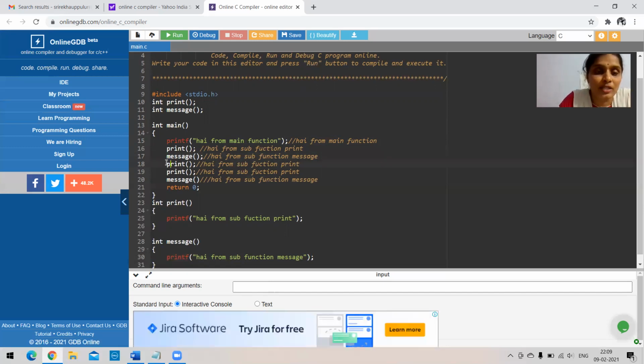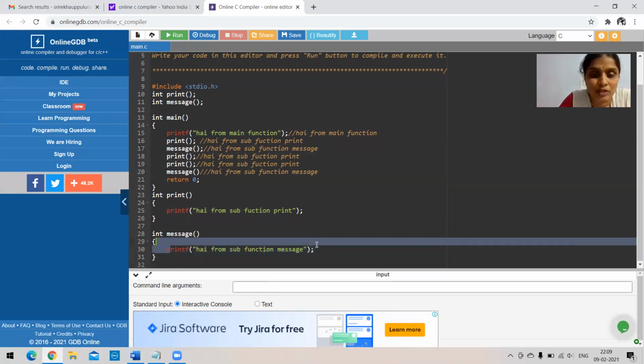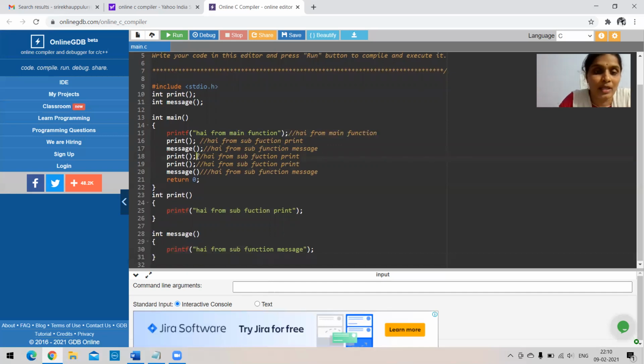Next it goes to the message. Whatever set of statements you have given in message, it just prints the message. Then next print goes here again, next message goes here. So the order depends on the requirement. If I want to print five times the sub function message and then five times print, in that order you have to write.